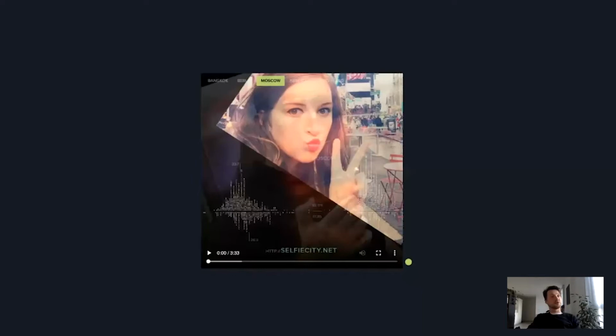An example of a project using humans to do sort of AI type work is Selfie City, which is a really nice project looking at analyzing different selfies taken on Instagram from different cities. Right.